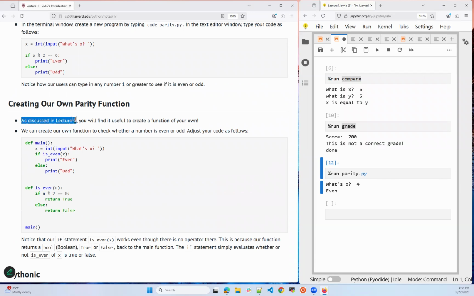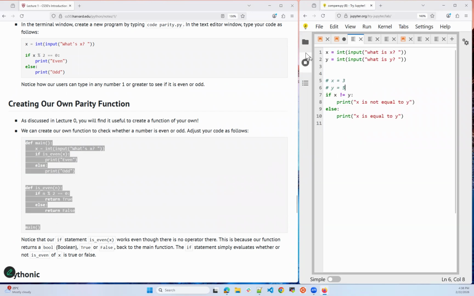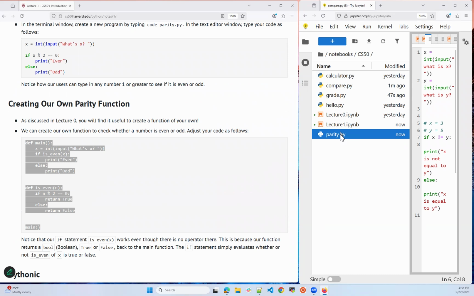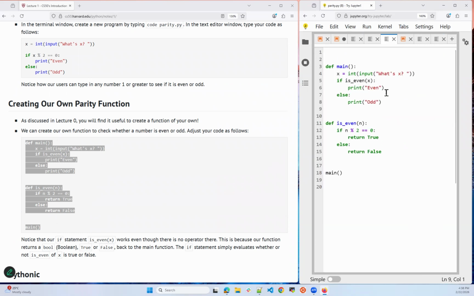Creating our own parity function. As discussed in lecture 1, you'll find it useful to create a function on your own. You can create your own function to check whether a number is even or odd. Adjust your code as follows. So now we're going to create our own function. Let's go to parity code again, which is over here. And then what does this do?